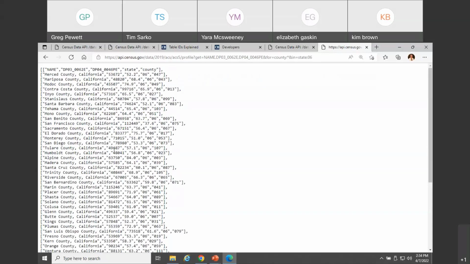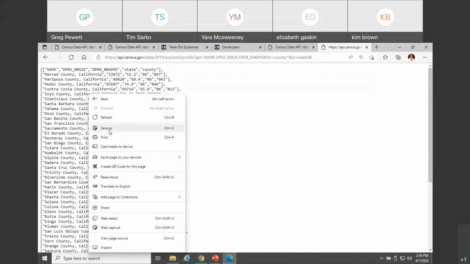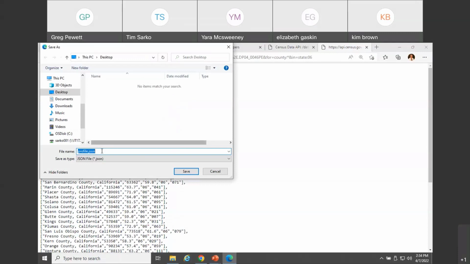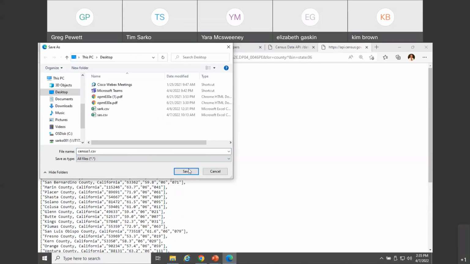The next step, if you wanted to download this, would be to right-click on the screen and choose Save As. Rename the file. I'm going to rename it something like Census. You can rename it anything. Census dot, you've got to put a .csv. Very important. And then change the Save As type drop down. Change it to all files. And then hit Save.